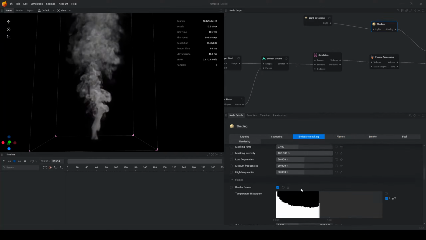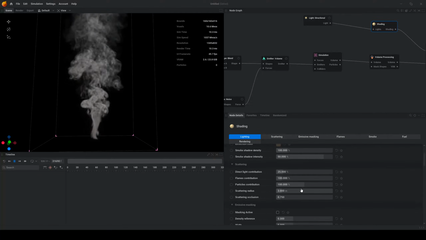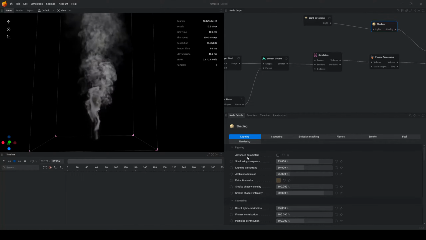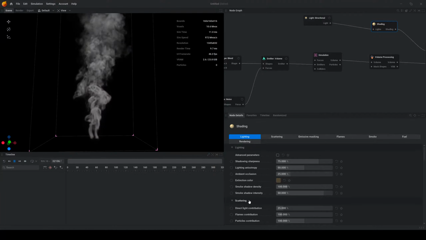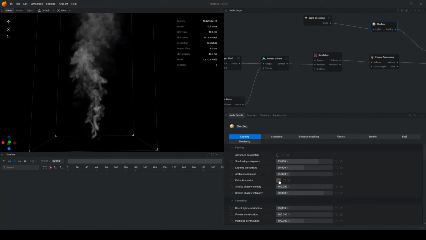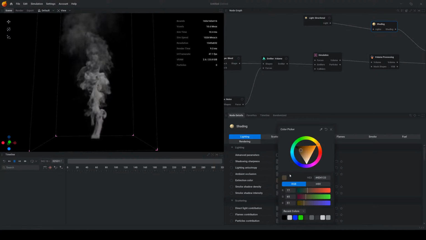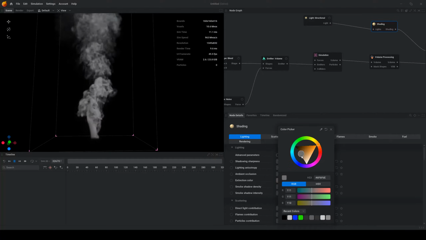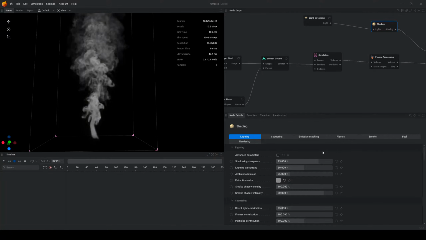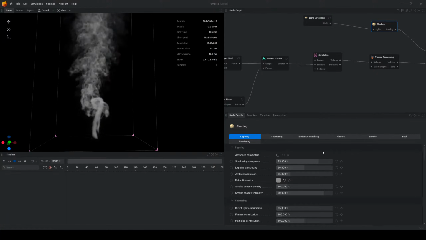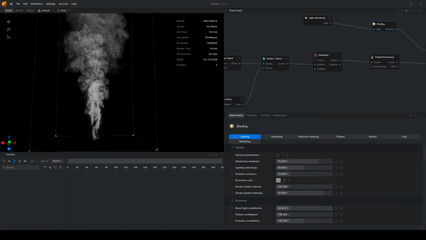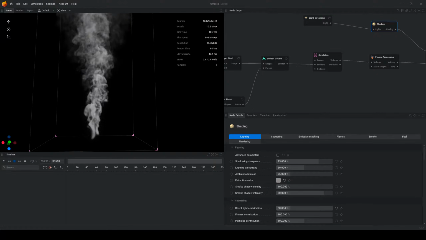So I will scroll upward. Make sure to see your shadowing and scattering parameters. So first of all, if you take a look at the extinction color, it's relatively dark. I will change the extinction color to a lighter shade of gray. And one more thing I want to do is change the scattering value. I will increase the scattering value to about 50%. That way we're getting more light through the smoke.